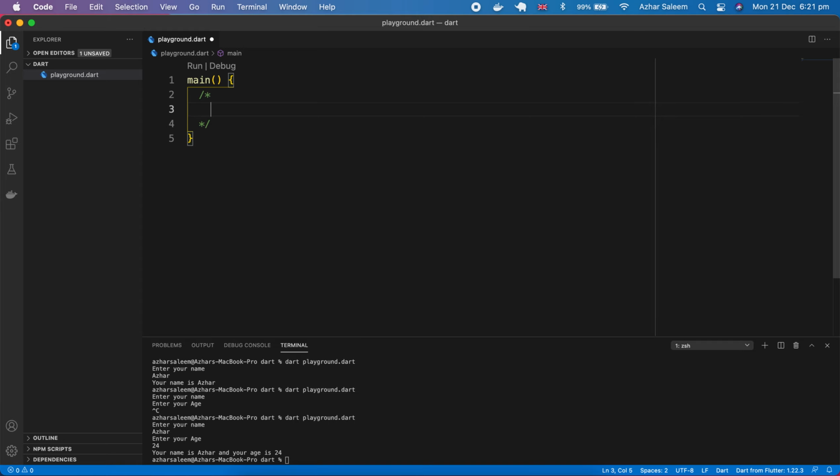The first data type is int, then we have double, then string, and we have boolean. Var is also something we'll discuss at the end. That is not a data type, and these four are actually the data types.